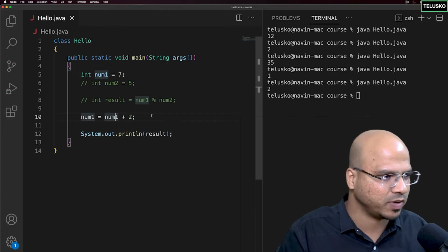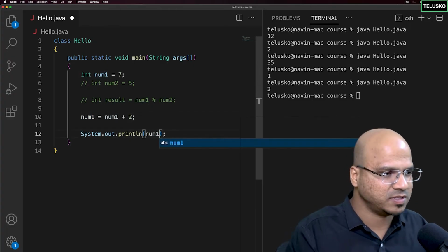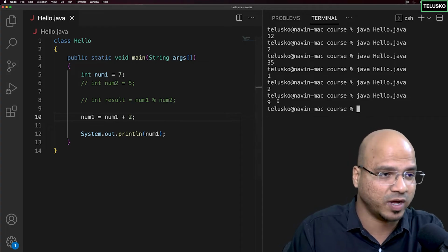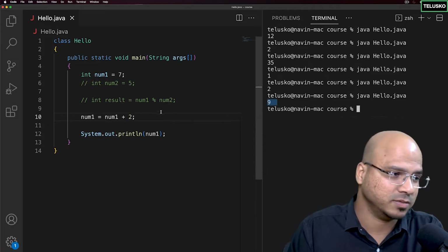Okay, that looks cool, right? Let's try this. I will say num1. Print num1, and let's run this code. You can see we got 9. So this is working. So 7 became 9. So this is working, right?